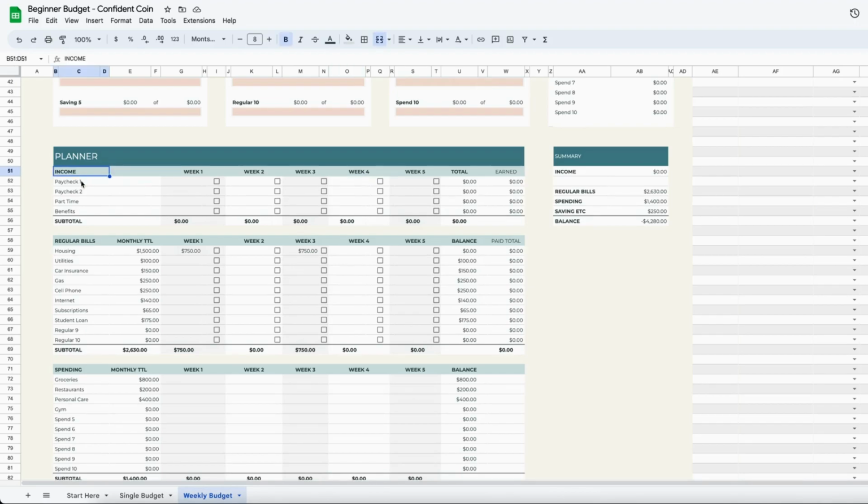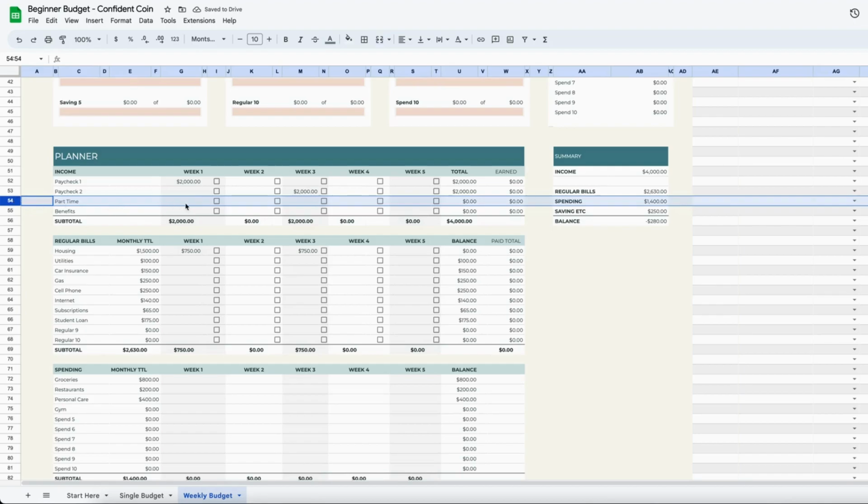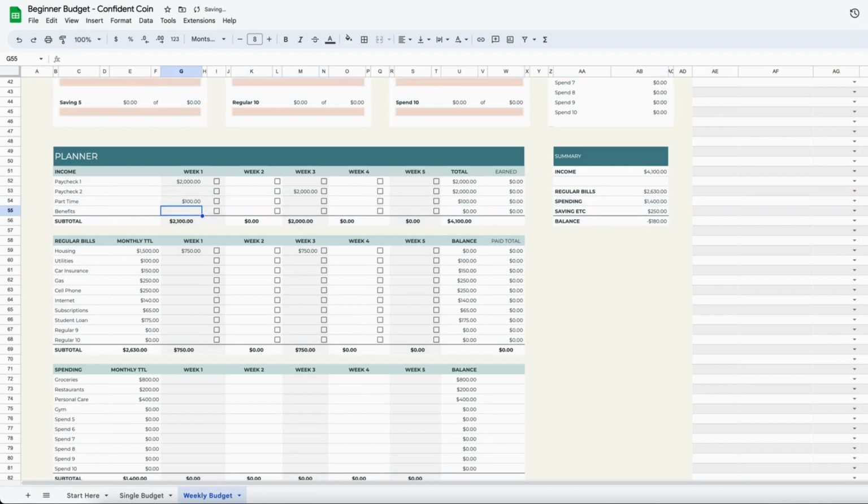So starting with income, I've got it set up here with paycheck 1, paycheck 2, part-time, and benefits. So let's just say we're going to budget for 2 weeks. So let's say we get paid bi-weekly, so either every other week or semi-monthly, like on the 1st and the 15th, that kind of scenario. So let's just say our first paycheck is $2,000 and our second paycheck is $2,000. And then our part-time income, which is this one here, and then maybe you get a benefit payment.